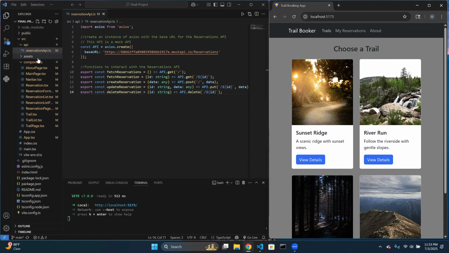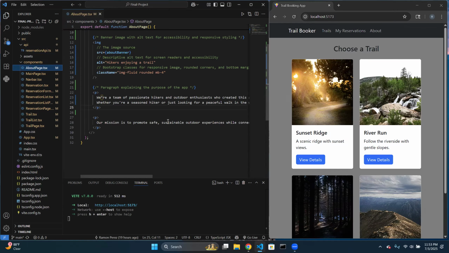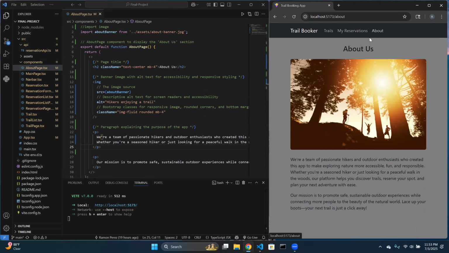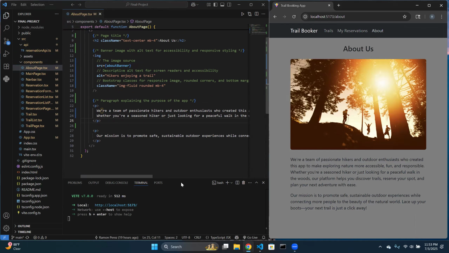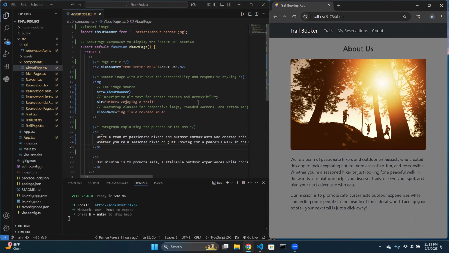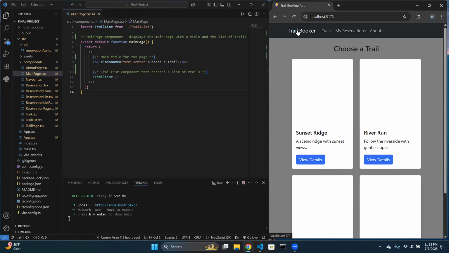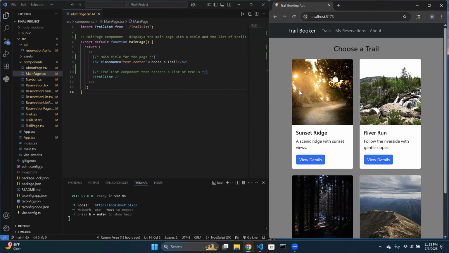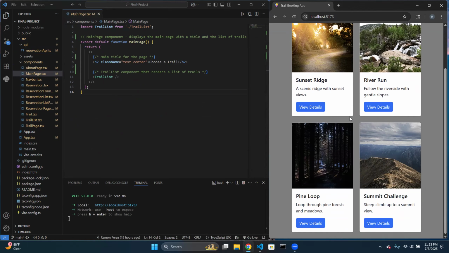And to do that, we first start with our about page, which has the page title, the image, the paragraph description, and some Bootstrap for styling of the image. And then my main page, which has just the main page title and the trail list component that renders the list of all the trails, which we pull from my trail list later.